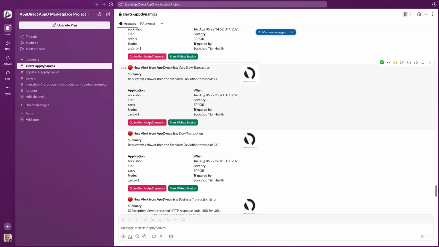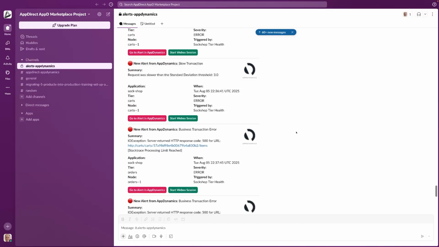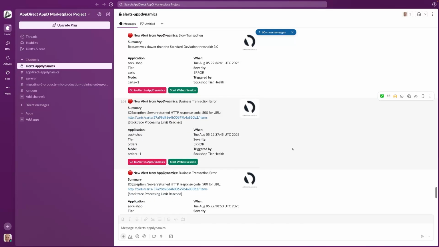I've even created a button here that's a deep link. I'm not going to click it now, but this is a deep link to take you back to where this error was generated within AppDynamics. And that's it for the integrations, showing you the webhook stuff and what is possible by using a webhook.